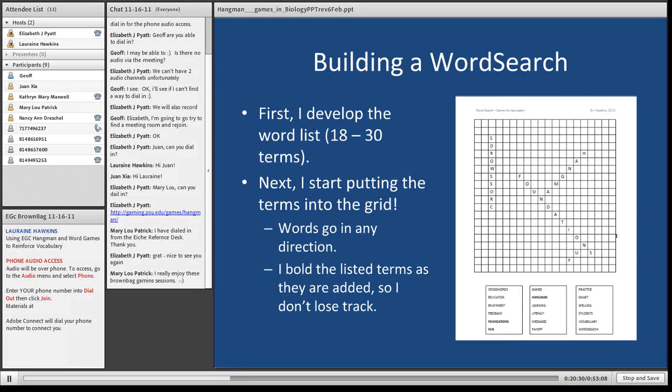And of course, they can go any direction. You want to make sure that you don't always start in the same place, of course, because it's easy to start with that kind of habit. And I quickly found that I needed to bold the terms down here as I put them in so I didn't lose track of what I had done, because I don't necessarily put them in order. I put them in, you know, the longest ones first, usually, because they're going to dictate where I can fit the shorter words.